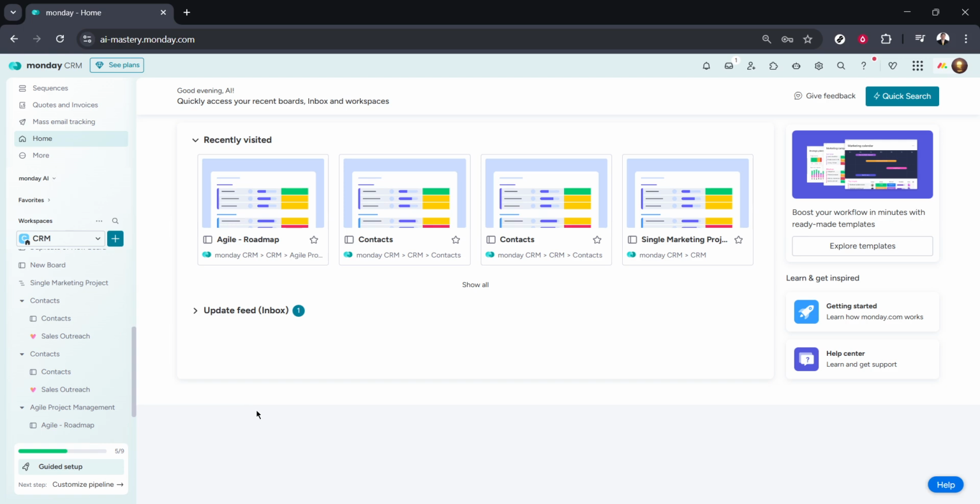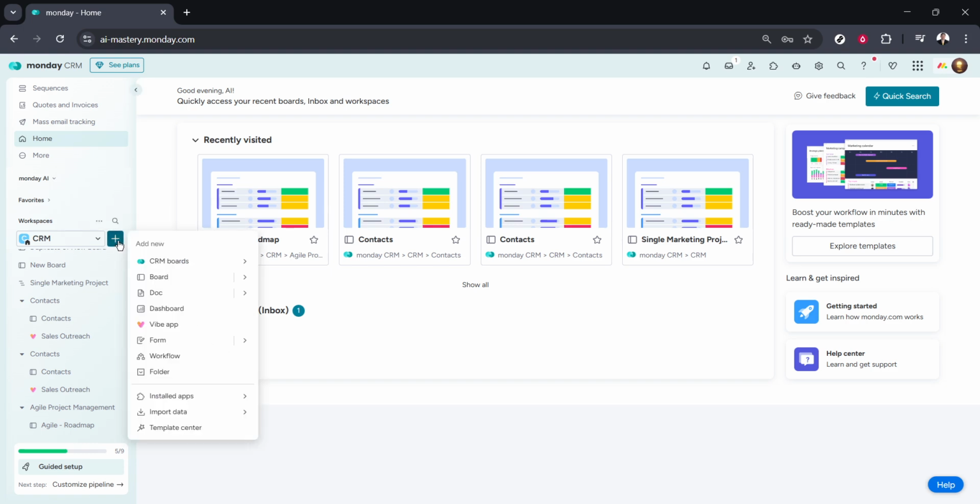To begin, you'll want to navigate to your Monday.com workspace. Once you're there, look for the plus sign icon. This is typically located on the left-hand side of your screen, often near the top or bottom of your board list, and it's your gateway to creating new elements within your workspace. Clicking this icon will open up a small menu, giving you various options for what you'd like to add or create. After you've clicked the plus sign, a drop-down menu will appear.